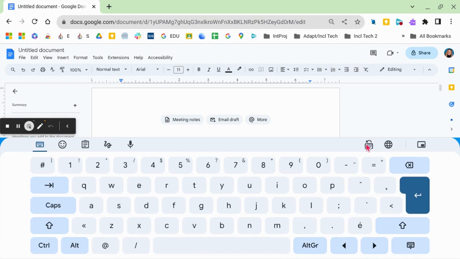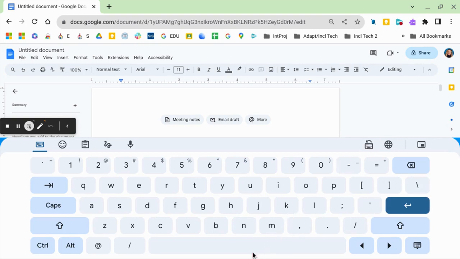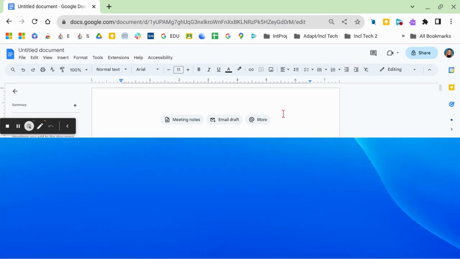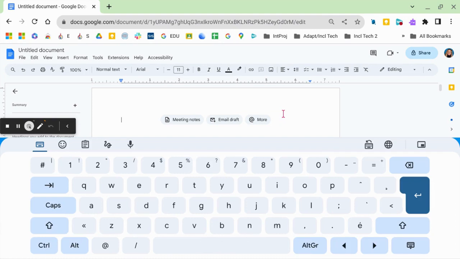So now I've turned on the French Canadian keyboard. To switch back, I click the button again, and now I'm back to English US. And you may have noticed that when I switch, the name of the language of the keyboard appears on the space bar. You can hit Control and Space on your physical keyboard to quickly change the language of your keyboard on the screen.